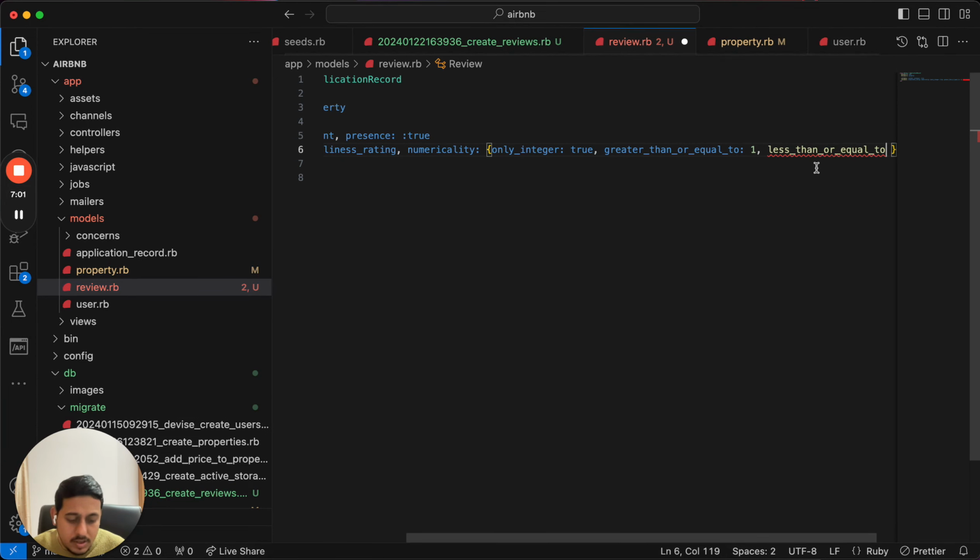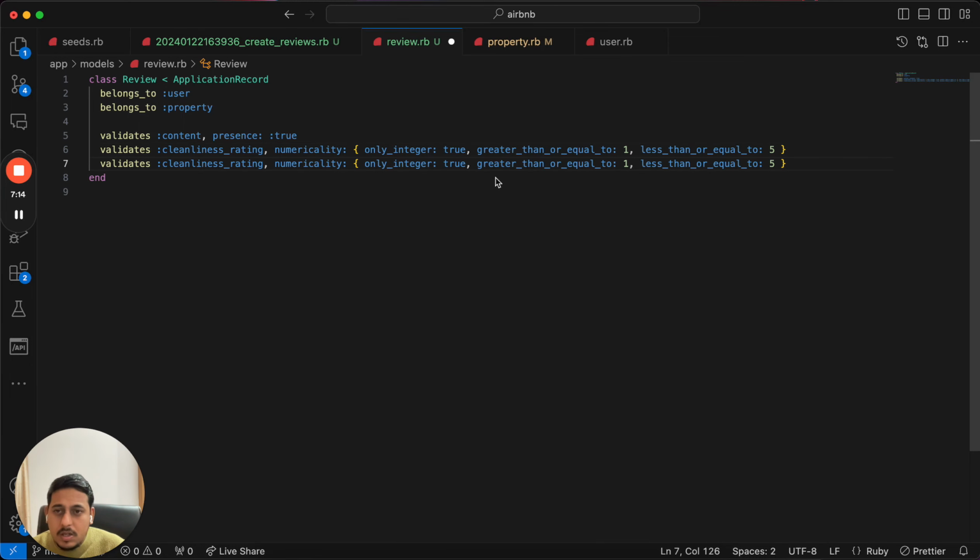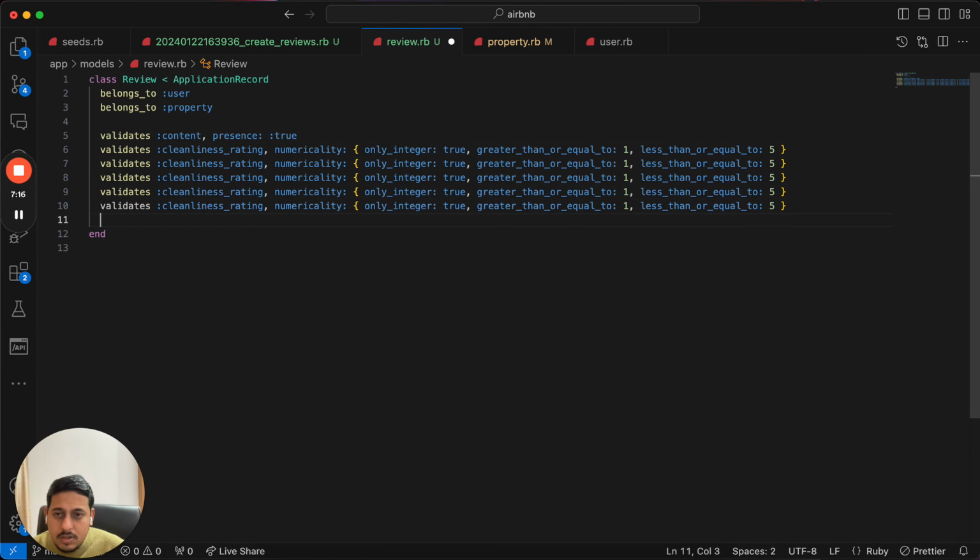Less than or equals to 5. Only integer greater than or equals to 1, less than or equals to 5. Let's add a space here also. And let's copy this.